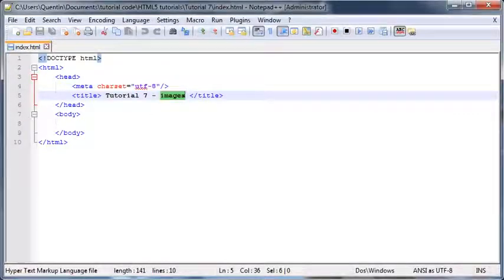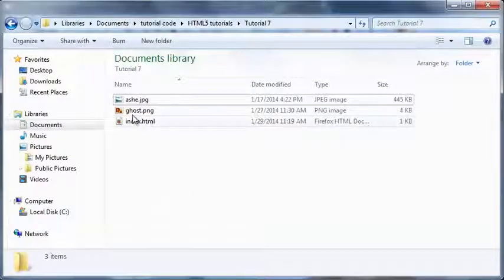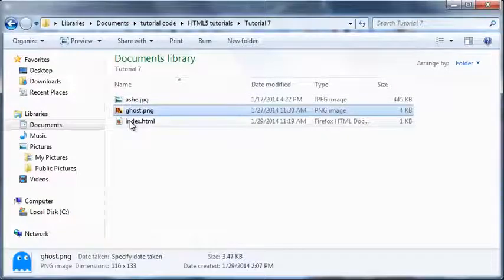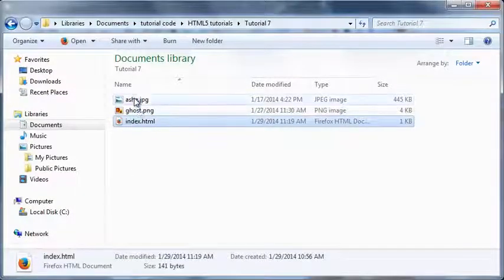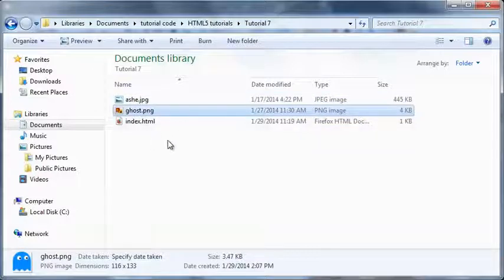Now, the first thing is to actually have two images. So I've got two over here. One is my desktop background, and the other one is an image that I was using for a little project that I made a few days ago.